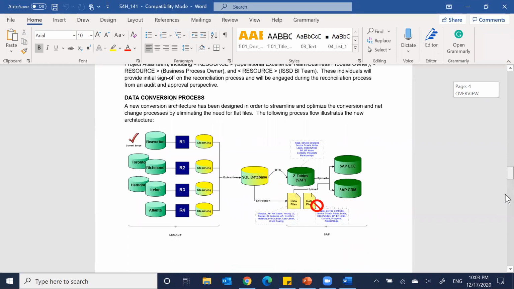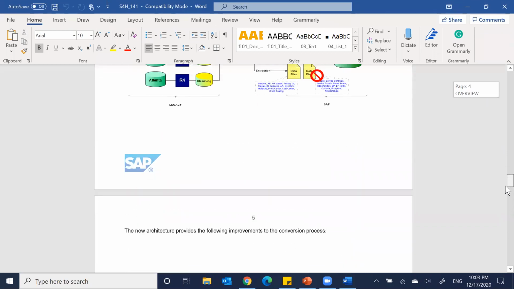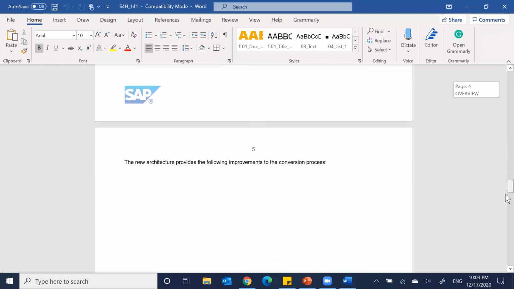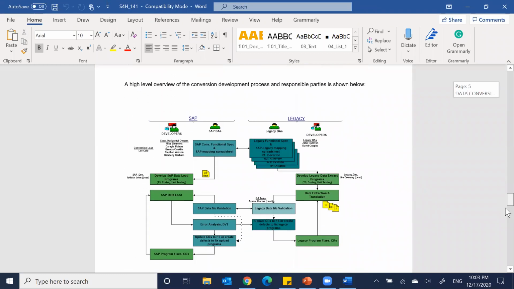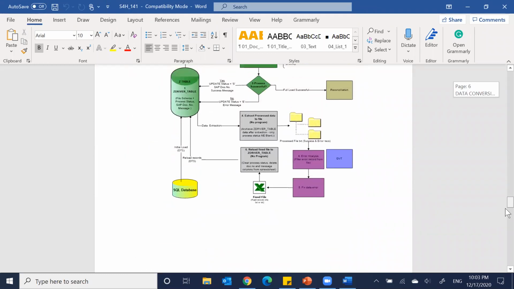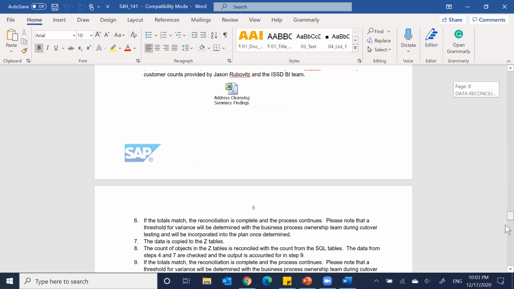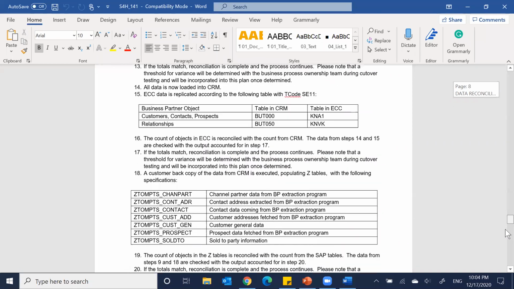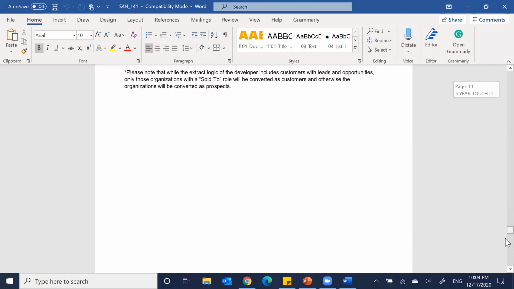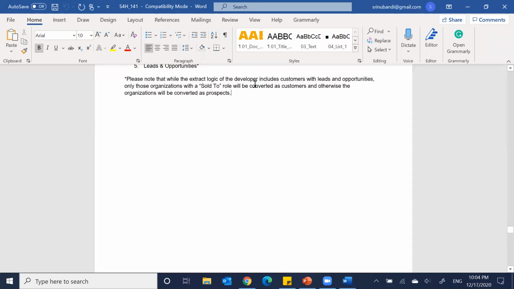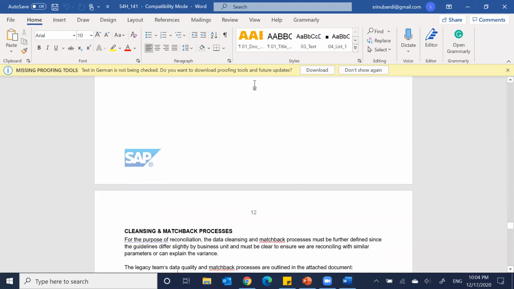Again, the fitment has to be looked at, because it is an older version. It is talking about ECC, CRM, and all that. But otherwise, you can look at some of the database specific activity, etc. So you can leverage some of the templates, and accordingly we can take it forward.